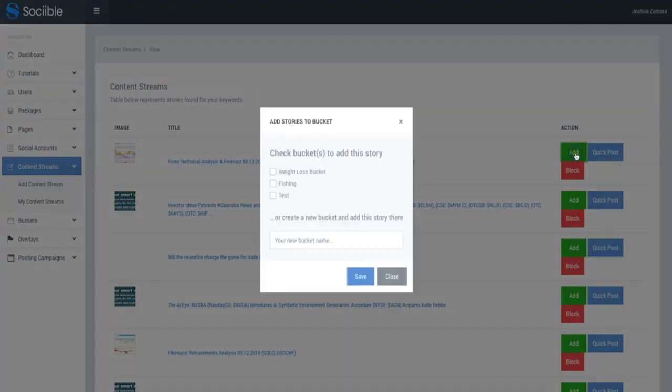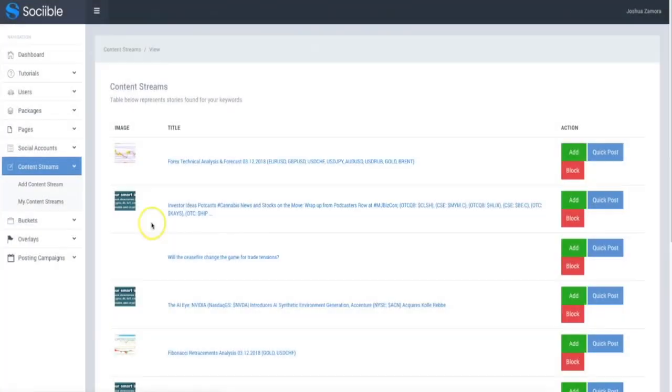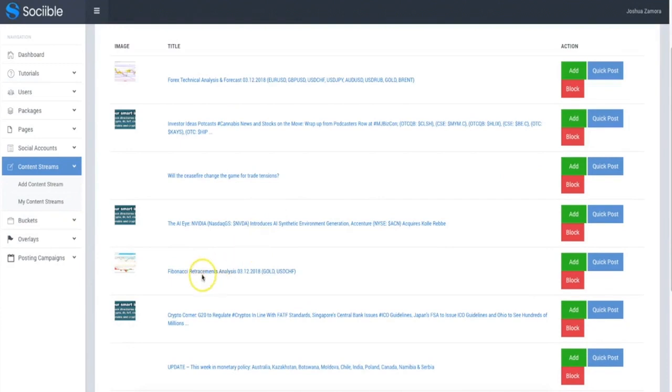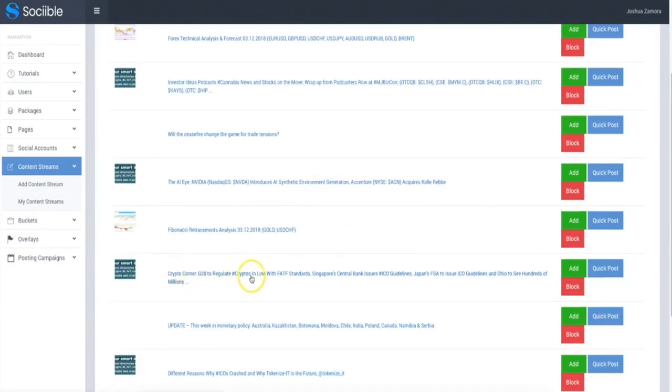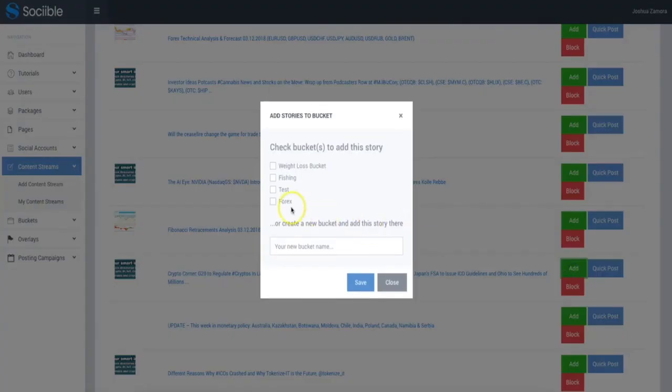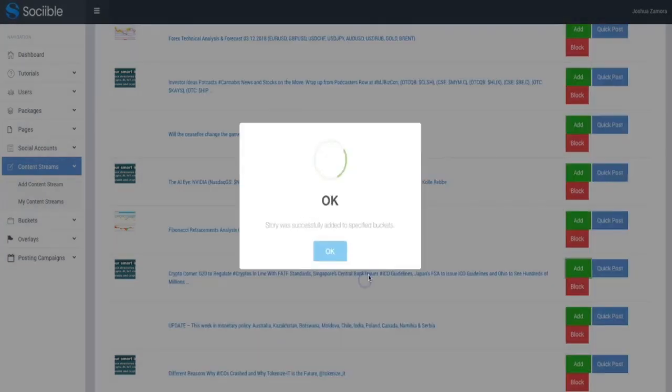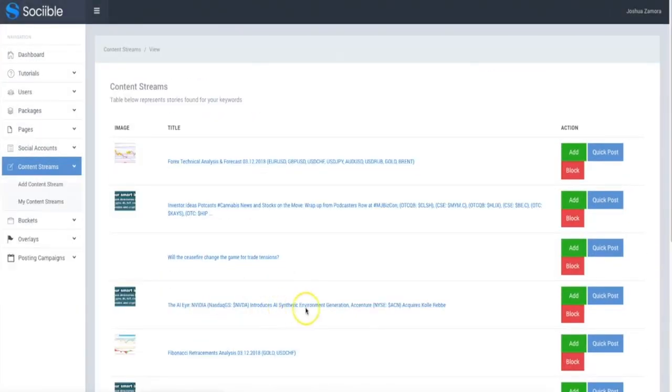Okay, so I'm gonna go ahead and click add here, and here you can add it to a different bucket or create a new bucket. Okay, click save, and now that new bucket has been created and that article has been added. Okay, let's see here. This one, Crypto Corner, that one sounds pretty good. Click add it to the Forex. Okay, update.